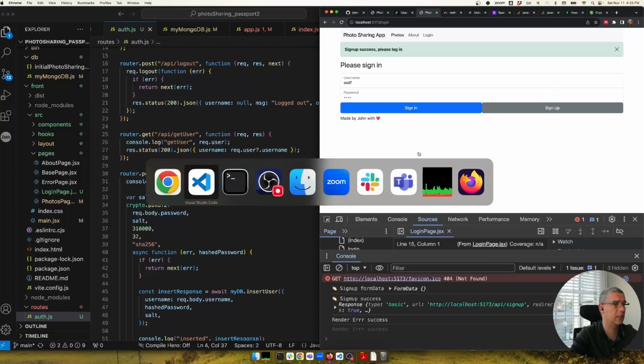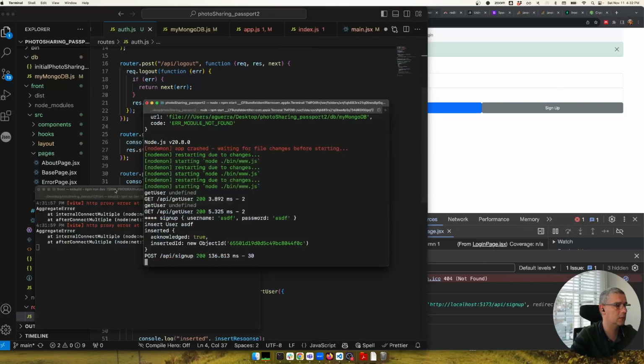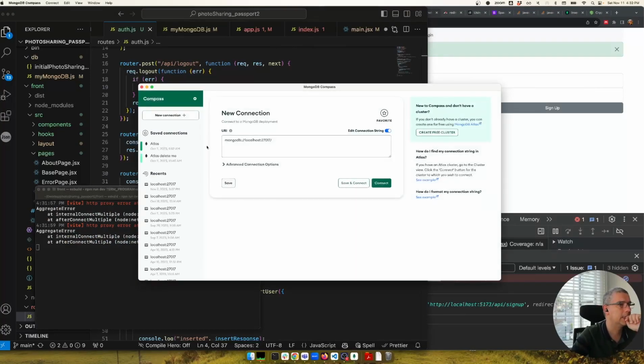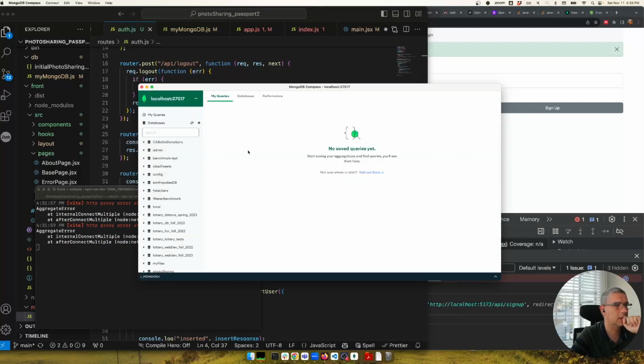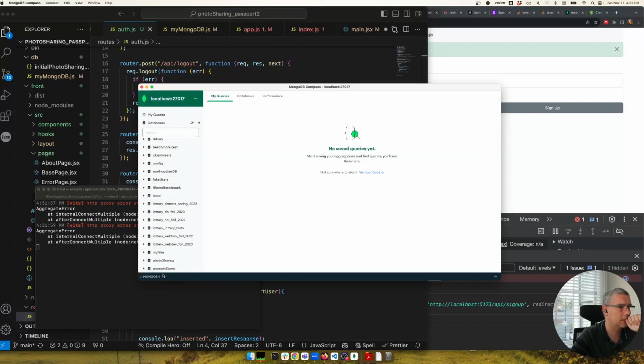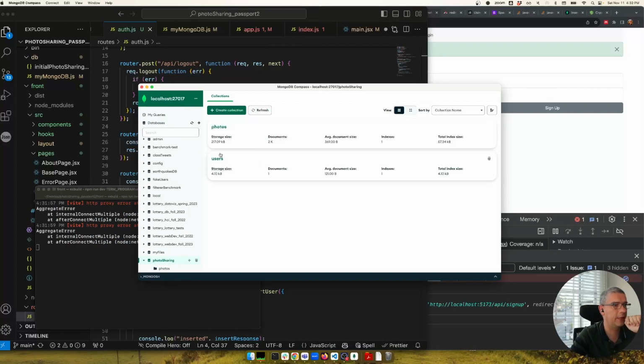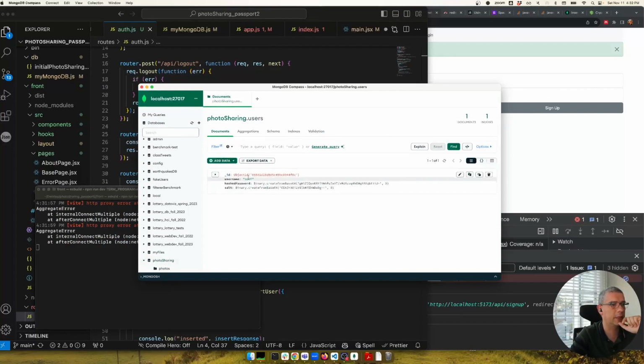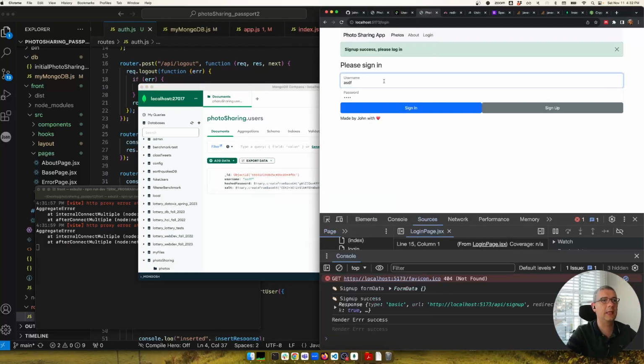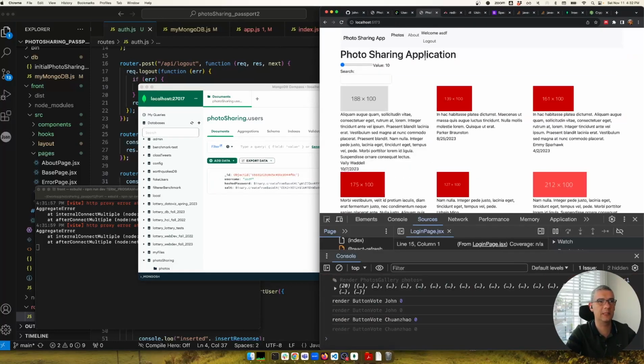So it seems like now I was able to sign in. So we can actually check on Mongo if we created that one. So this is the photo sharing, and then we can see here the users, and then we can see that we have the username and the password. Okay. So after doing that, then we want to log in. But in this moment, it doesn't really matter what password I send, it always logs in.